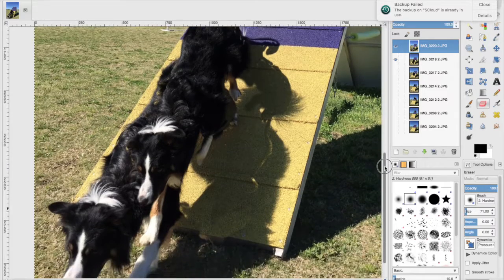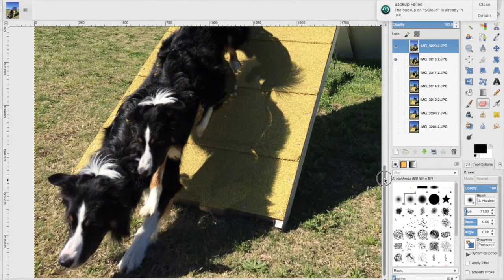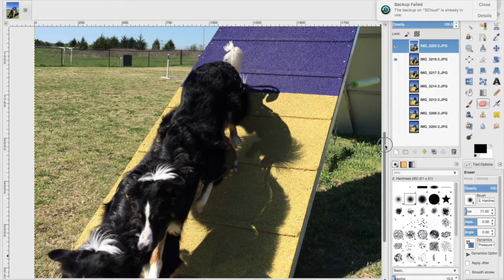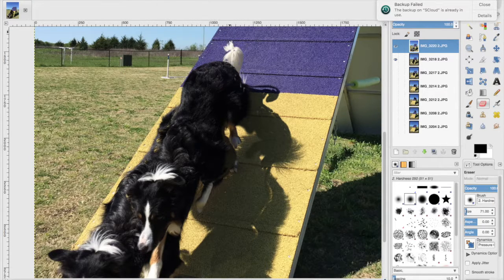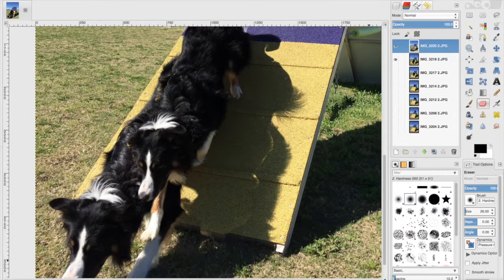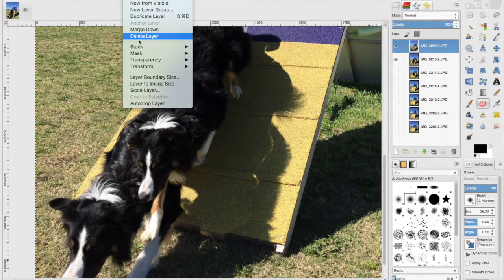Now, I'll come back. The next step, once you have the top layer all erased where you needed it, is you go to layers and you say merge down. This will take the top layer and merge it with the layer below it, and we'll have one less layer, and that'll be our new top layer. We'll keep working down through the layers until we have them all merged into a single image. I'll go into layer and merge down.